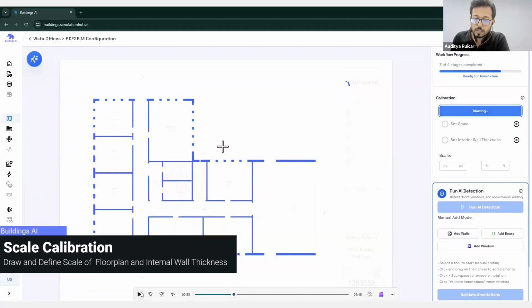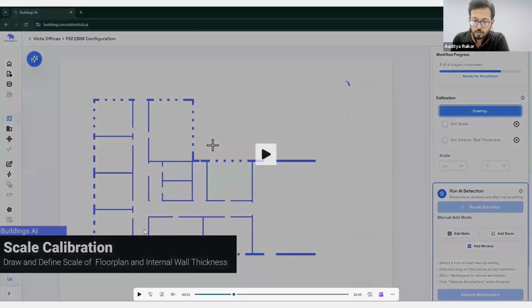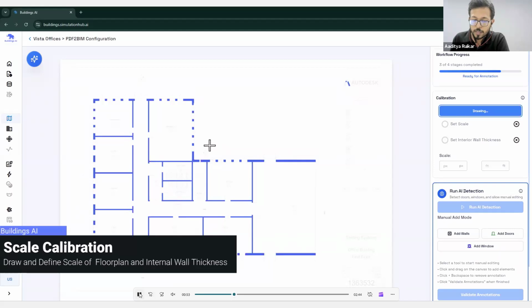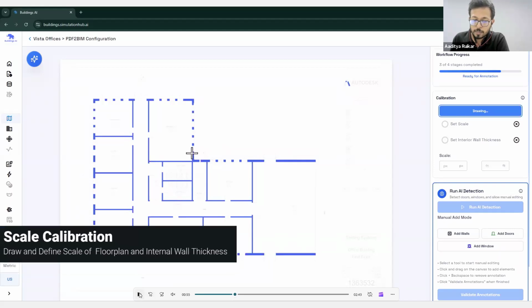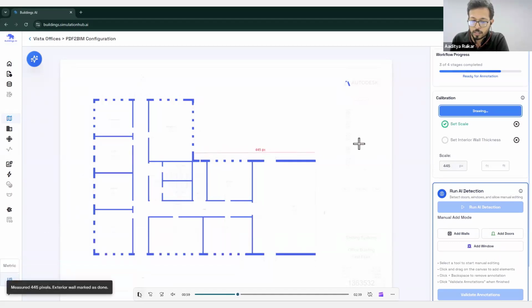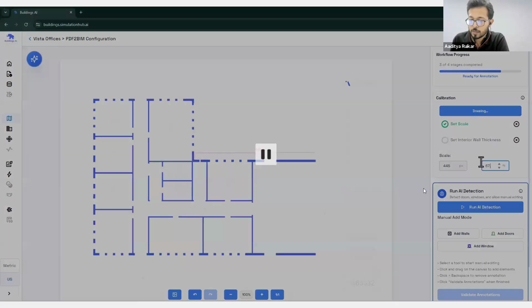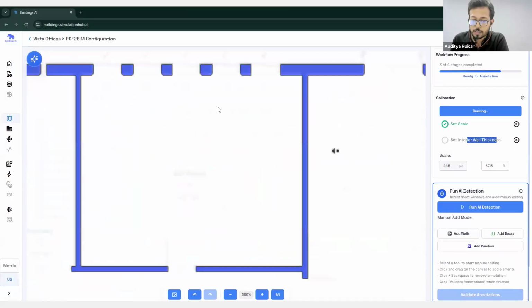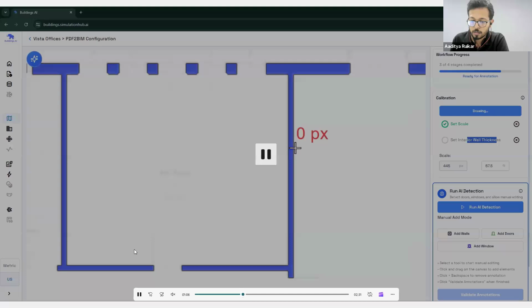Next step is, as Buildings AI doesn't know the scale of your floor plan, you have to provide a scale. It can be easily provided by the sketch tool. You have to draw a line over your screen and enter the dimension for that line, like 445 pixels is equal to 67.5. I know this dimension, so I'm entering that.